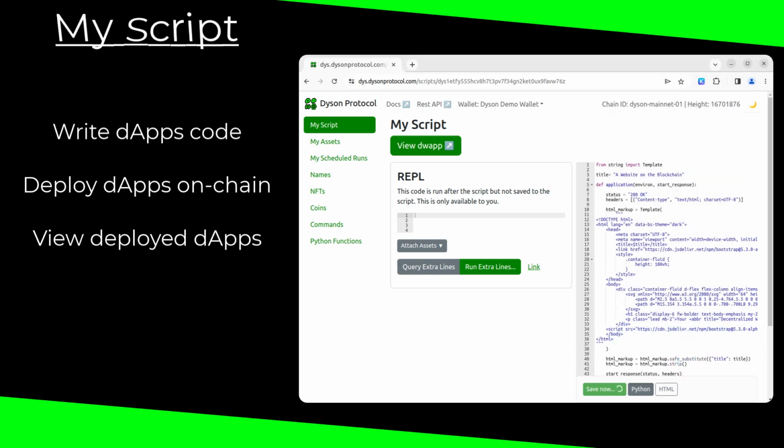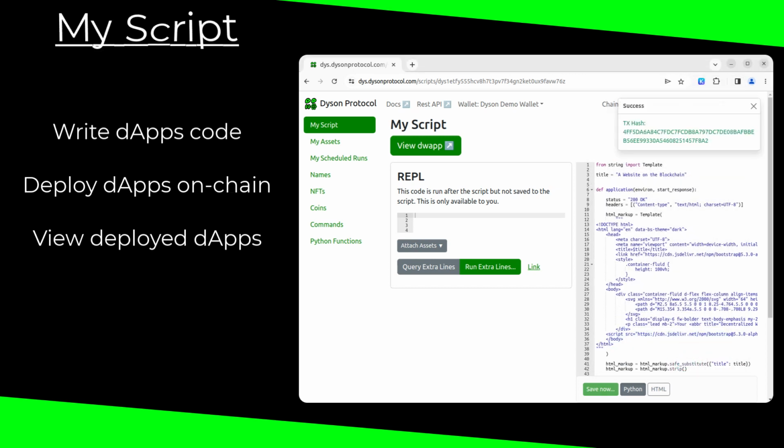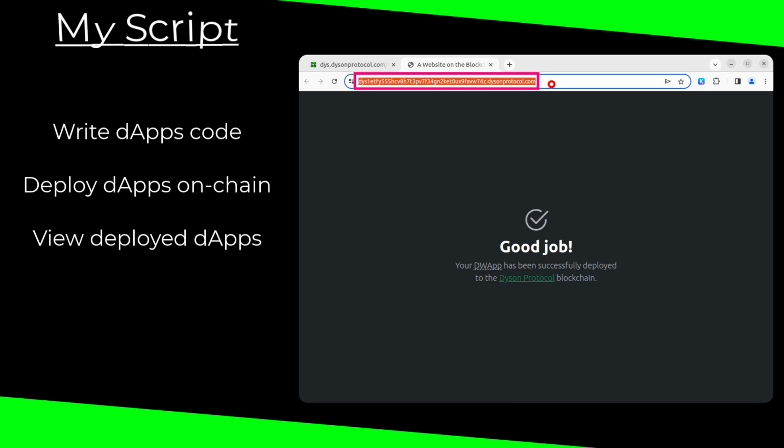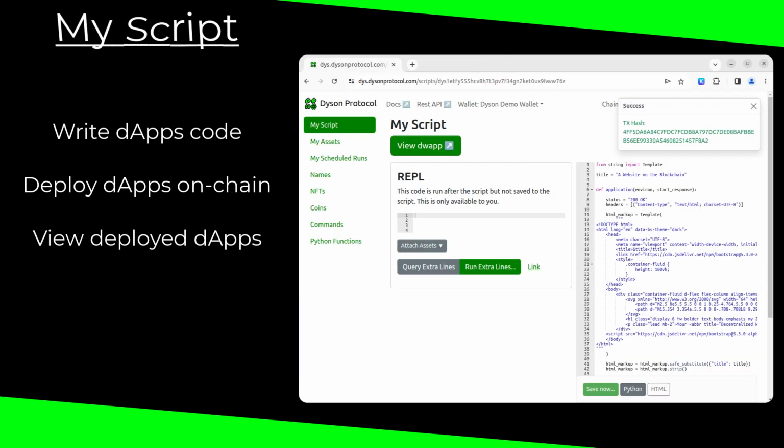Once that's done, we get the hash of the transaction and our application is ready for review. We can just click View the application, which opens the URL we can see in the URL bar, which actually redirects us to the application. Now, that's how it works.